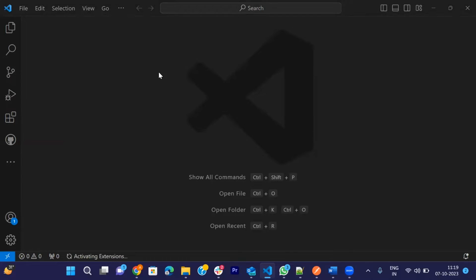Hi Ashish, there's some problem in VS Code, can you check it? I will share my screen. Yeah, please share your screen. Let me give the access.